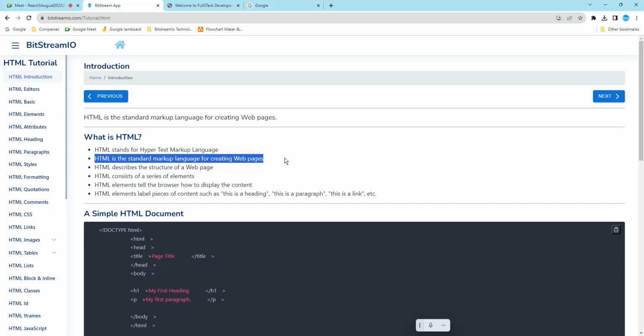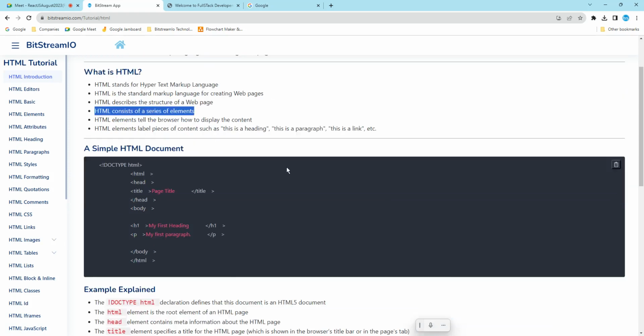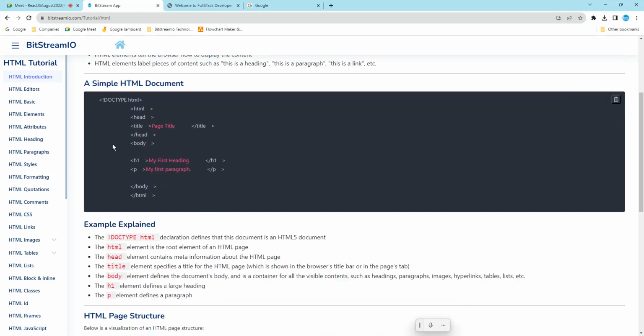If you want to know more, HTML describes the structure of the web pages. What is the structure? This is the left navigation. This is the body. This is the top navigation. Like that. HTML consists of a series of elements. So we'll discuss the minimal HTML.